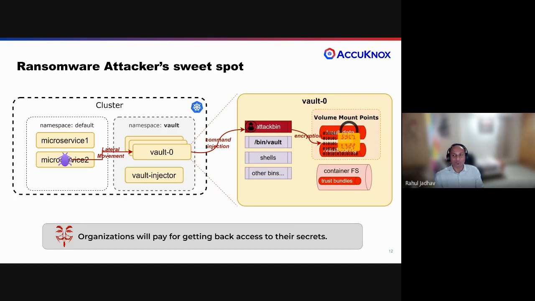Essentially, this volume mount point where the secrets are stored is the ransomware attackers' sweet spot. If the attacker manages to get inside the vault pod, the attacker can encrypt the secrets and then call for ransom. One more important point: it's not necessary that the vault itself is insecure. You might have other microservices which might be insecure, and using those microservices, one can do a lateral movement into vault and inject the commands.